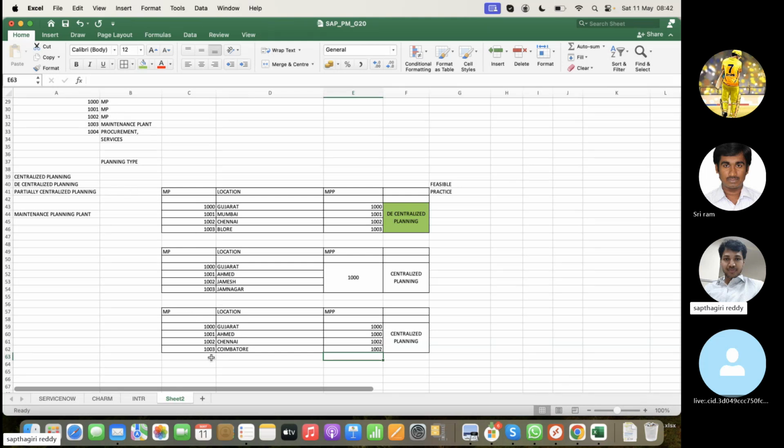You can manage these with the one in Gujarat. If Ahmedabad is prime, you can mention 1,001. For Chennai and Coimbatore you plan separately, because from Ahmedabad or Gujarat you cannot plan the activities for Chennai or Coimbatore, which is not feasible. This type of planning is called partially centralized planning.